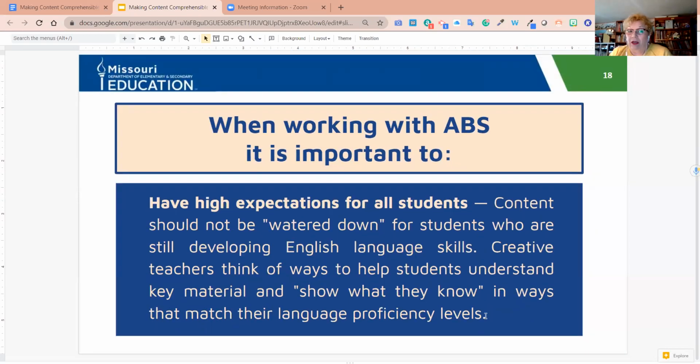Also, we need to continue to have high expectation for our students. We don't water down the content when we're presenting it. We present it at the level that we want them to be learning at, but we put in all of those scaffolds and accommodations to make it accessible for them, that comprehensible input. We have to think of different ways of letting them show what they know, because they often don't have the language to tell us, but they are understanding. So it has to match their proficiency level so they can show us what they understand.